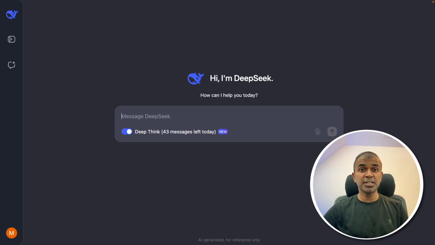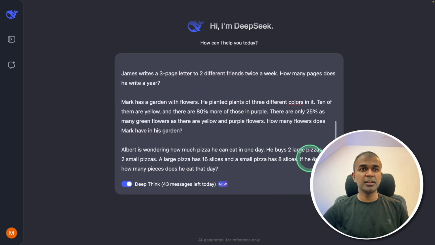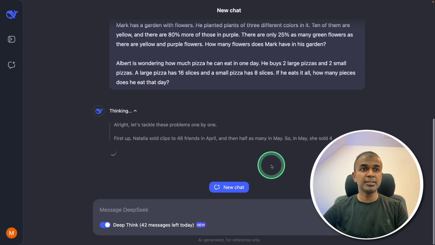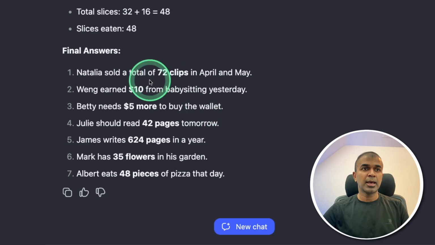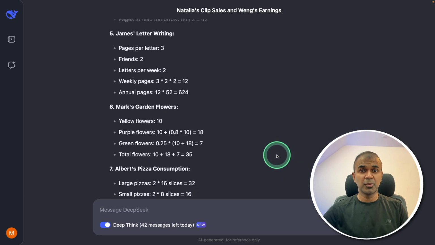Next we are going to test its logical and reasoning. Going to give 7 questions together, logical and reasoning, and see if it's going to answer all the questions. Clicking enter, and here is the final answer. And I can see all of these answers are correct. So this is good at logical and reasoning tests compared to other models.